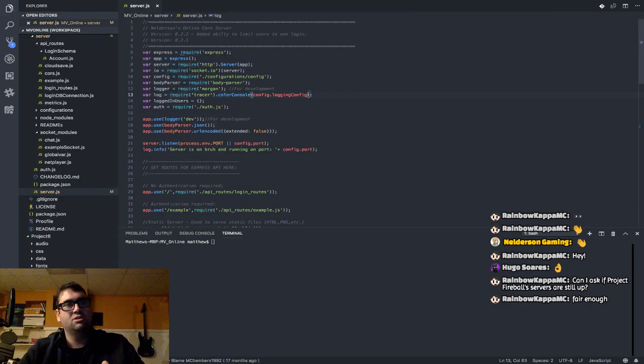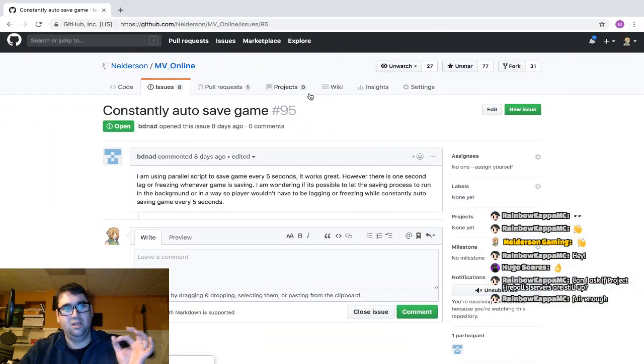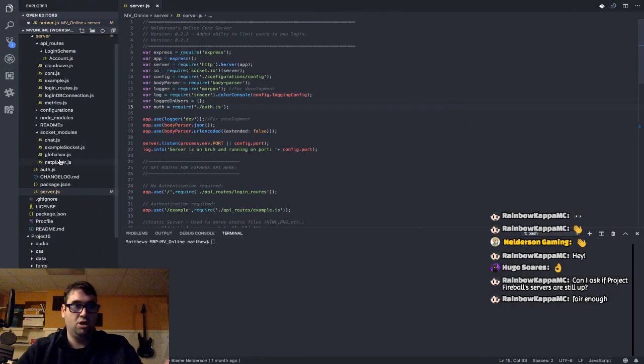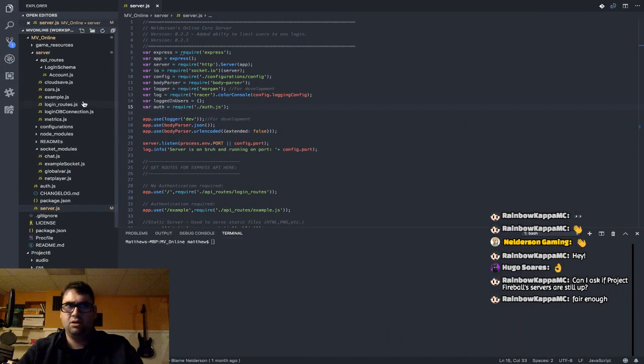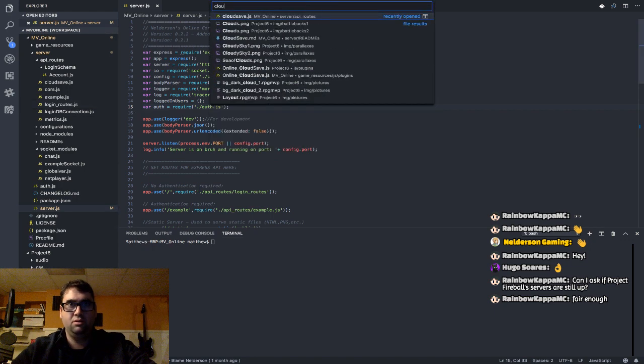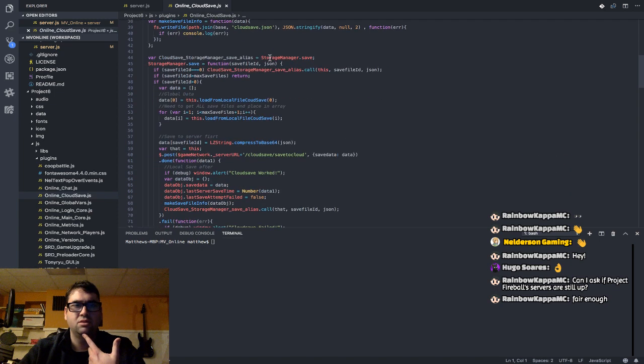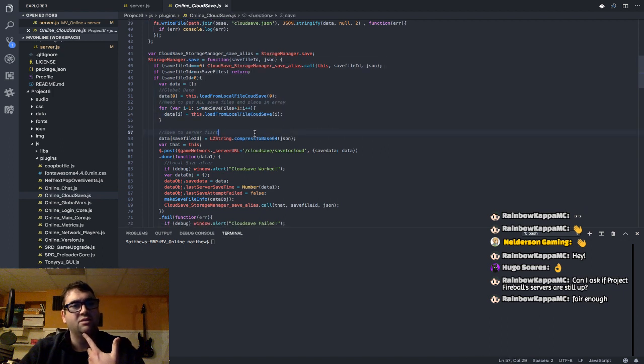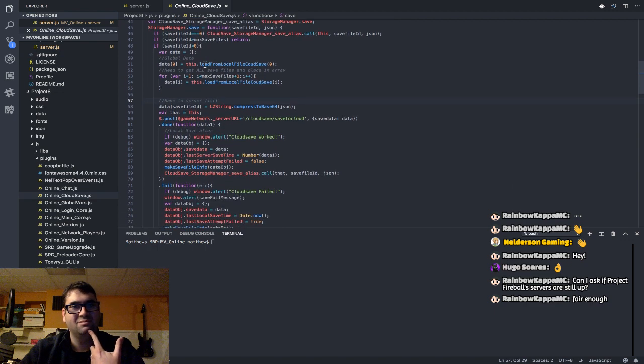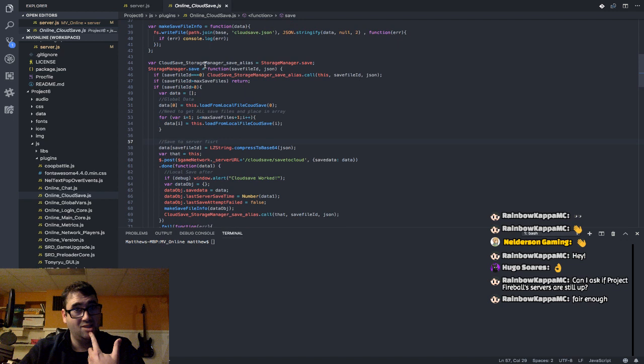Okay, so we got the server. What are we doing again? We are doing a parallel script every 5 seconds. Okay, so let's do autosave. So cloud save. Online cloud save. A little bit different version. StorageManager.save. Yeah, I think it has to do with the save file. Yeah, hold on a second. Let me see if I can find this.